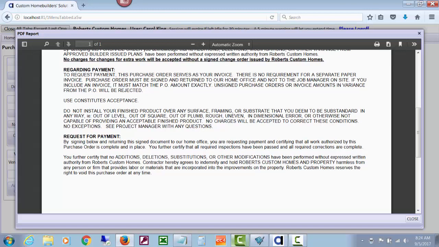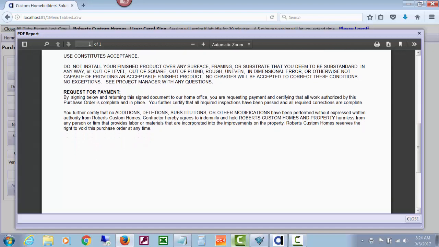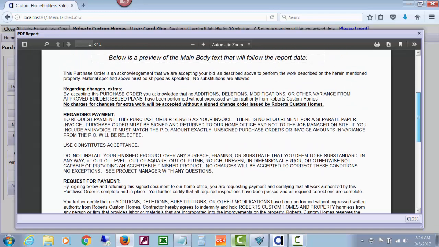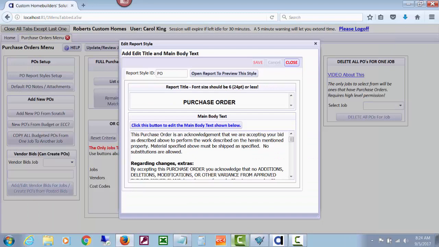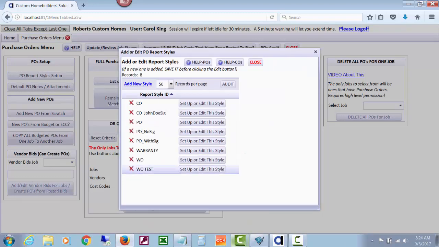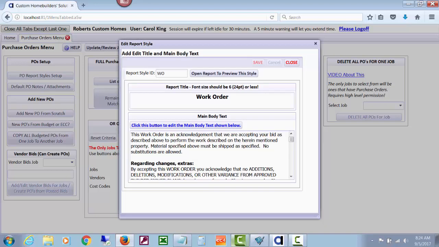Now you don't need to put in the text for a signature line because you can sign it electronically, and CHS is also going to provide a line for the vendor to sign and for the vendor actually to request payment. And I'll show you that in a second. But you can review it to see if you're happy with it. And you can go ahead and set up any styles you want. Set up this work order style, which has work order verbiage in it about what this work order is, etc.